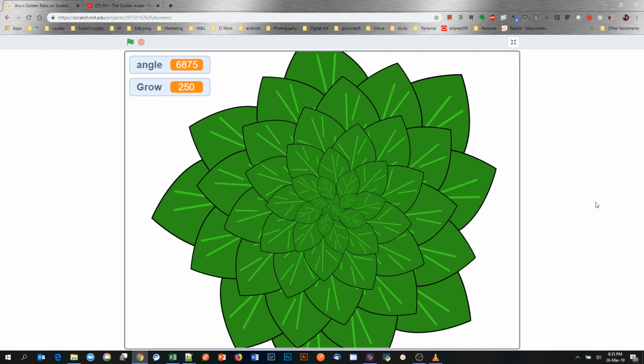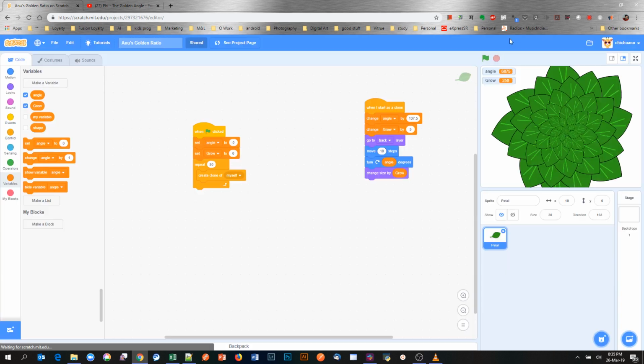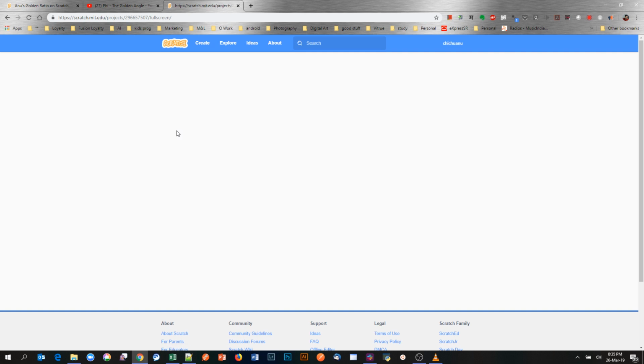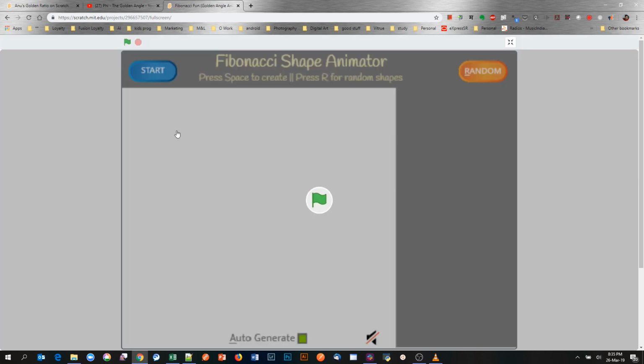Now I want to also show you how I created my animator and what other options I have added. So let's look at that. In my animator, I did a few additional things. What I want you to do is look at these, and whatever you want to add in your program, you can go ahead and add it.